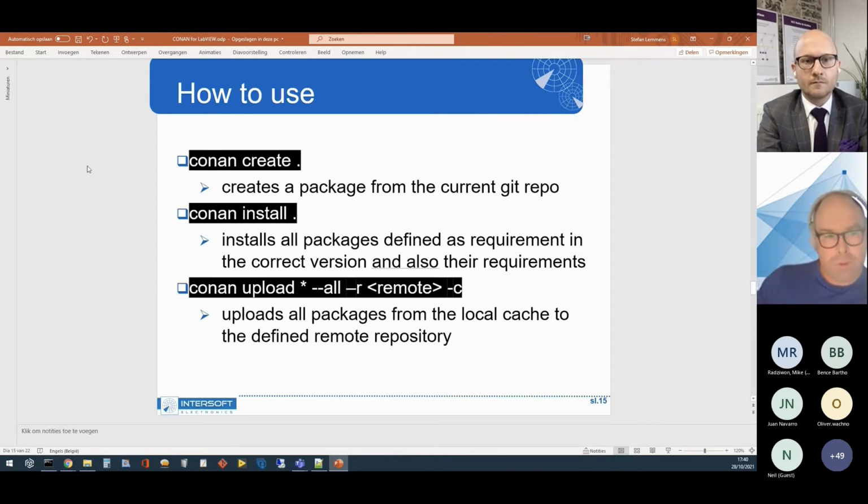Now, to use it, I run a command called conan create . in the folder where I need to create a package. I can run a conan install . which will install all the requirements for the current repository, or I can upload all my packages to the remote. Basically, these are the only three commands that I need.